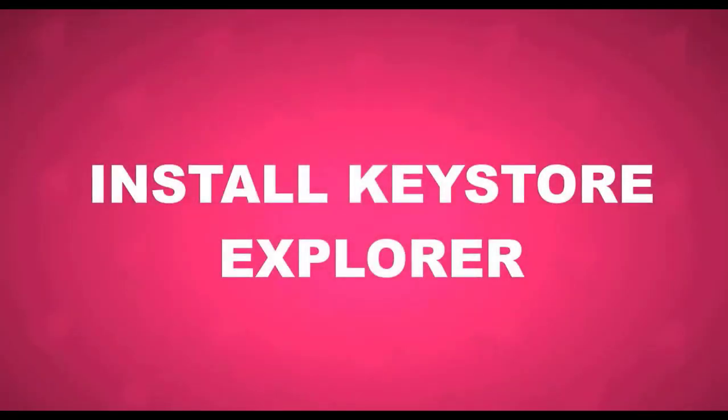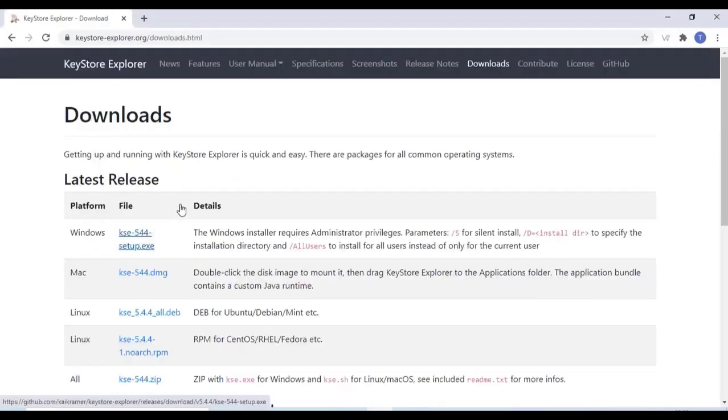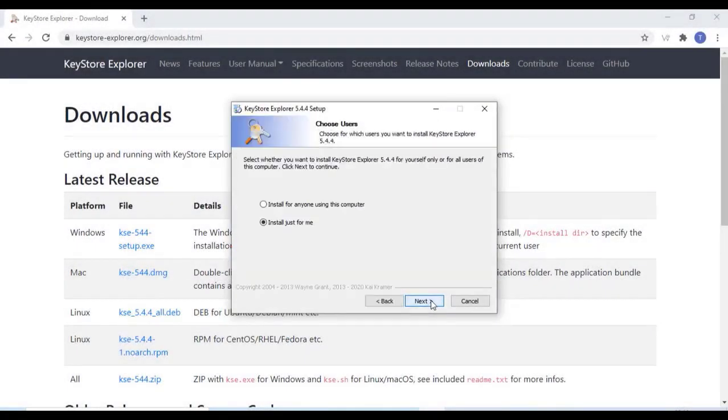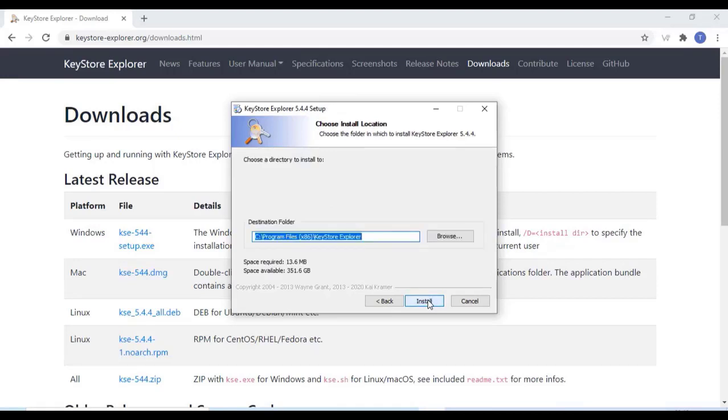Now we can install KeyStore Explorer. This is also software for our computer. Just download it from this address, the Windows version, from keystore-explorer.org, and install that software. This software is used after running some project on Android Studio. Just click on install.